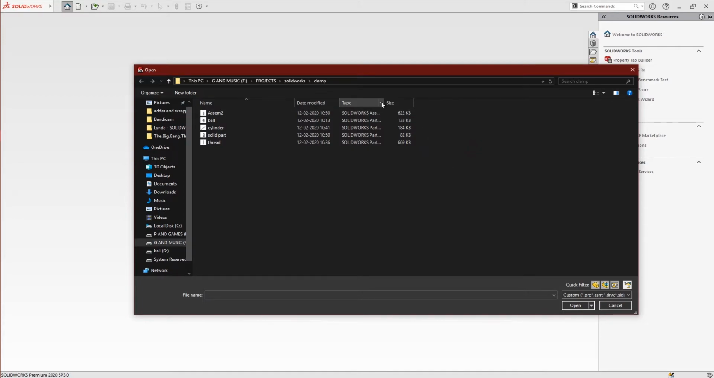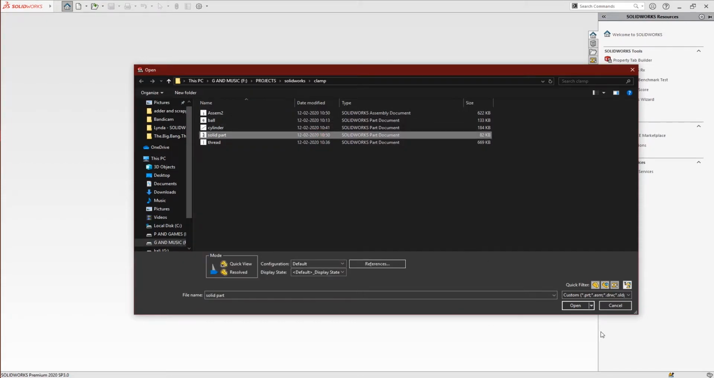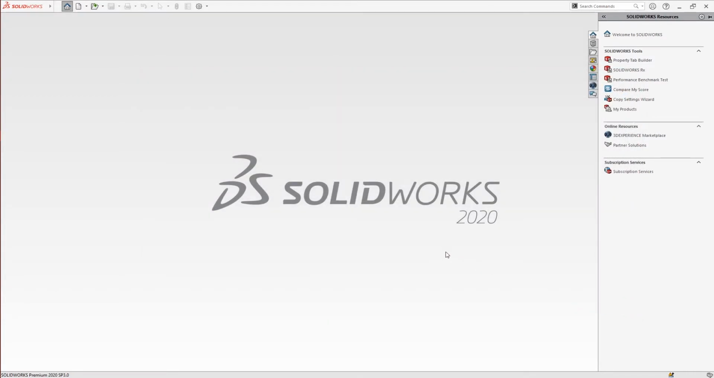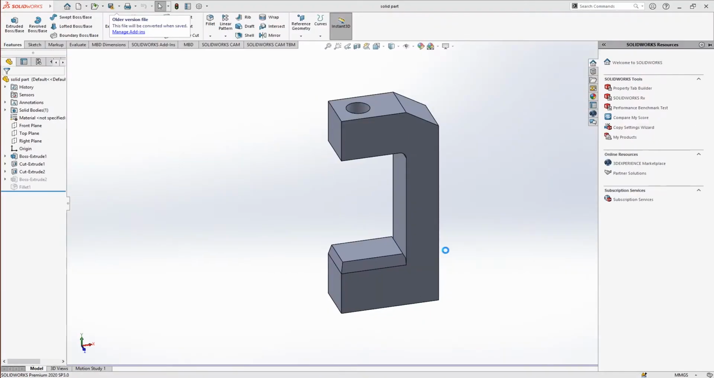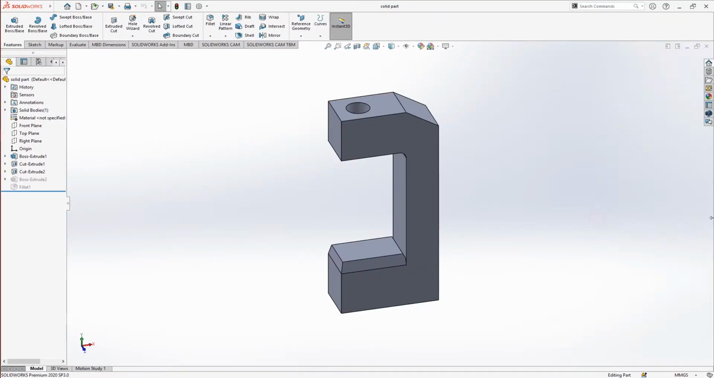Now I have two files here. The first one is the assembly and the second one is the part file. So initially I will just go for the part file. You can open any of these by clicking on the file and just open, or double click on that. So it will open. Okay, so the file is here.